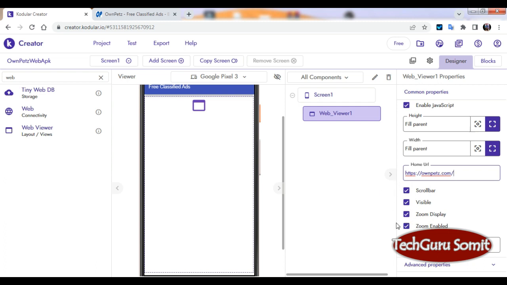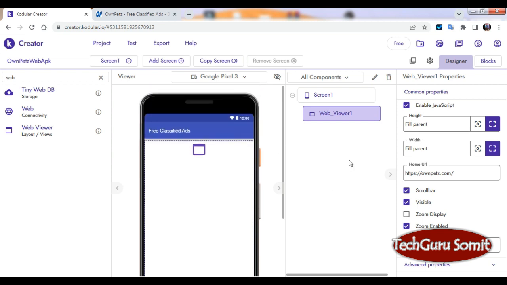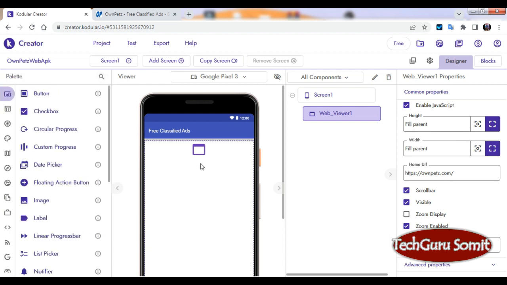Okay, and one more option here is zoom display. Zoom display is displaying on right side below. That is not needed, because whenever user clicks on that, your screen will zoom, so that is not required. So just uncheck this zoom display option. Okay, now your website is ready.